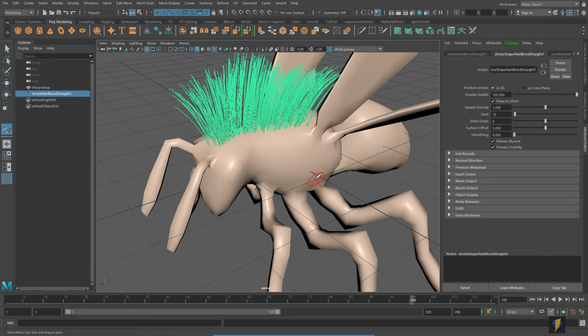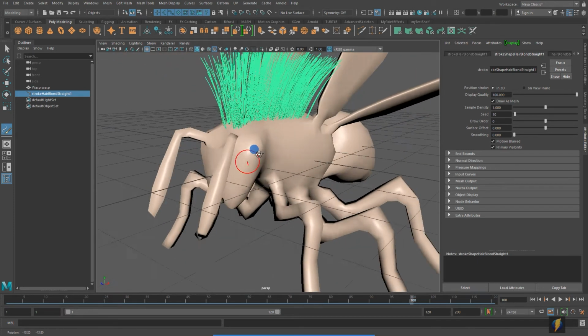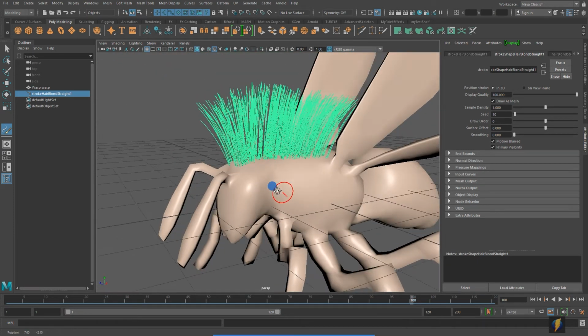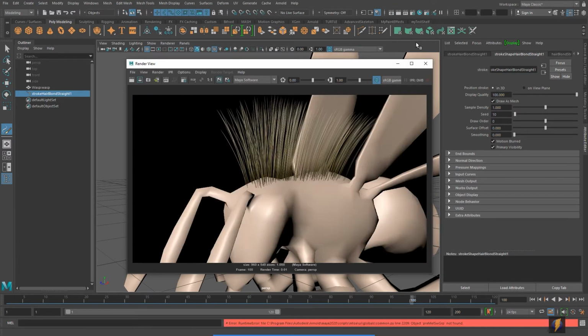Remember that if you want to see what it actually is going to look like, sometimes what you see in your working viewport here is a pretty good representation, but it always is recommended to go ahead and create a quick render to just take a look at the effect itself.